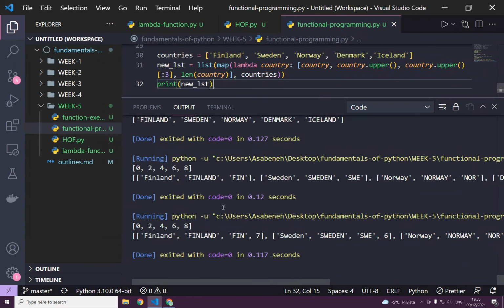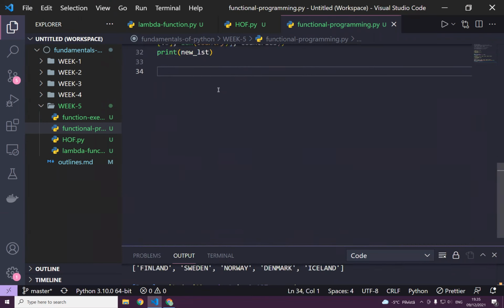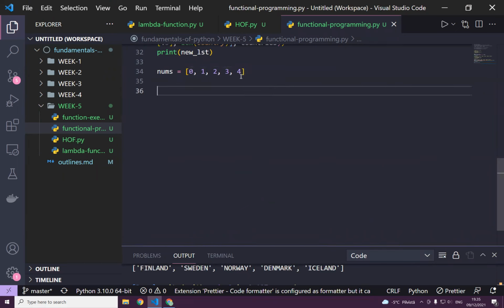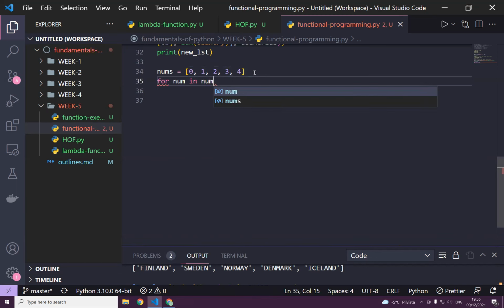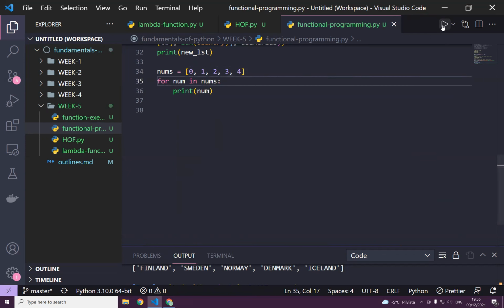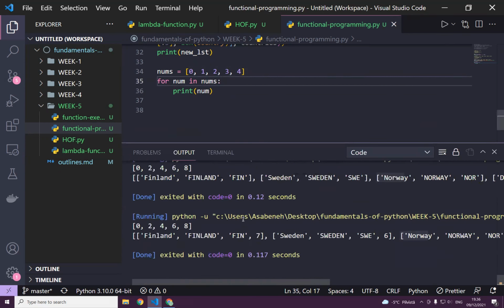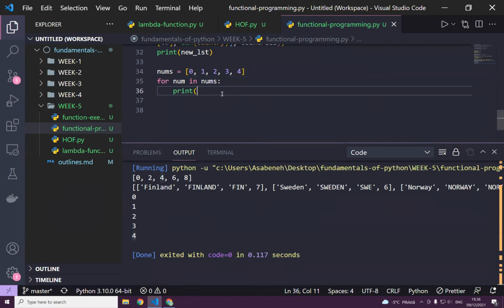Now let's filter numbers. Yep, let's go for this. If I ask you to filter out the even numbers from this in a longer way, for num in nums, first you have to print them out, right? Everybody knows how to do this right now, and it should be straightforward. Okay, yes, 0, 1, 2, 3, 4. But I can see 0 is an even number, 2 is an even number, 4 is an even number. So how can I filter that?